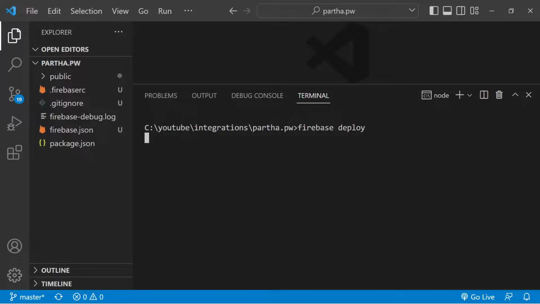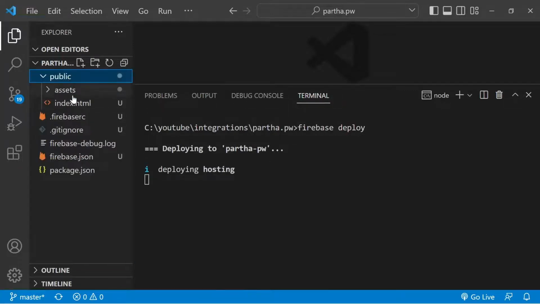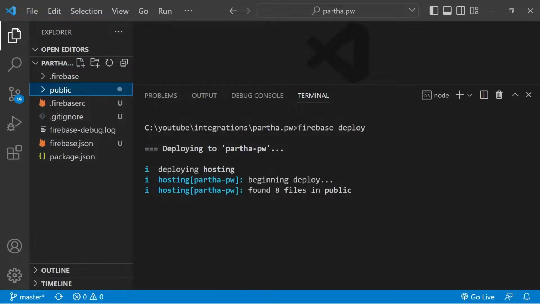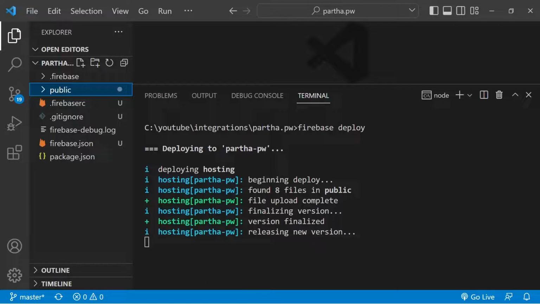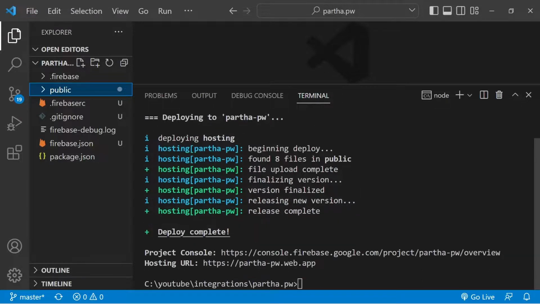Now this deploy is going to look for the public folder. Inside the public folder, it will find all the files and whatever is added here, and this is going to be pushed into our Firebase. You can see that it's uploading the files, and after uploading, it will say that hosting was successful and all the success messages will come, and then we'll go and see these things. You can see that deploy completed.